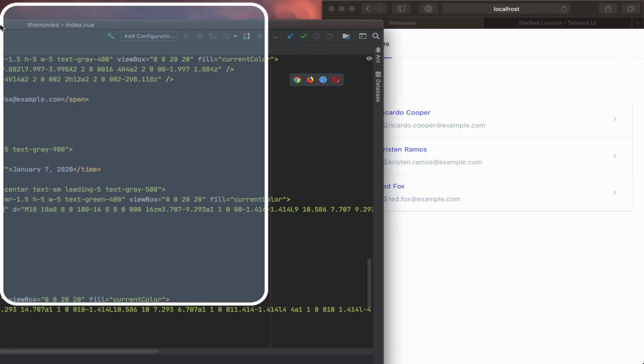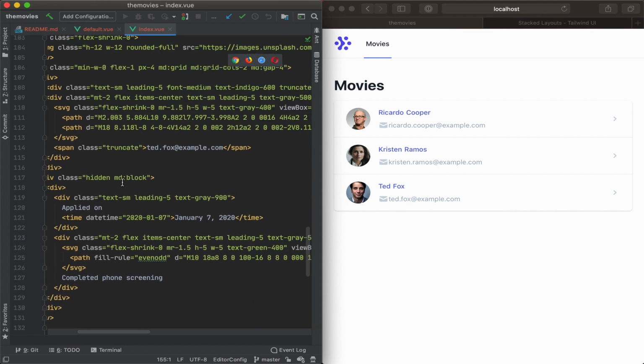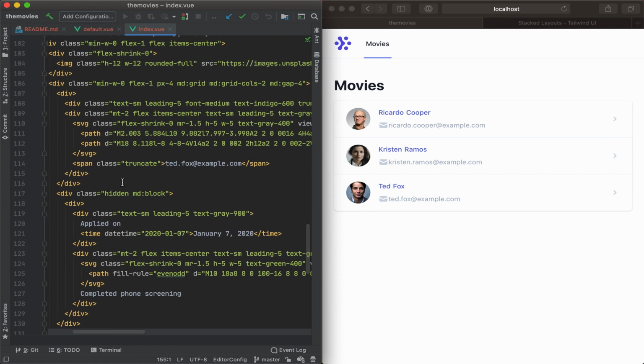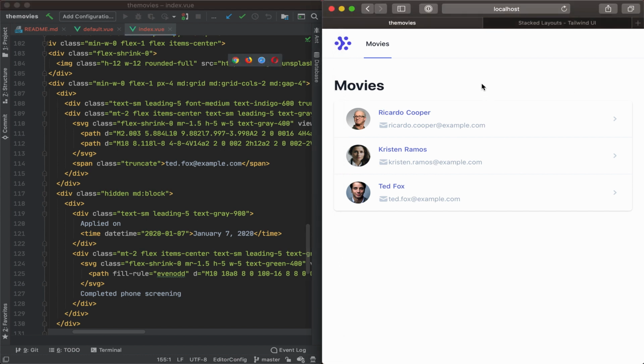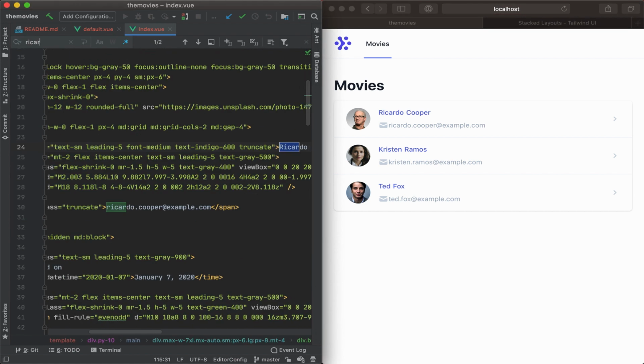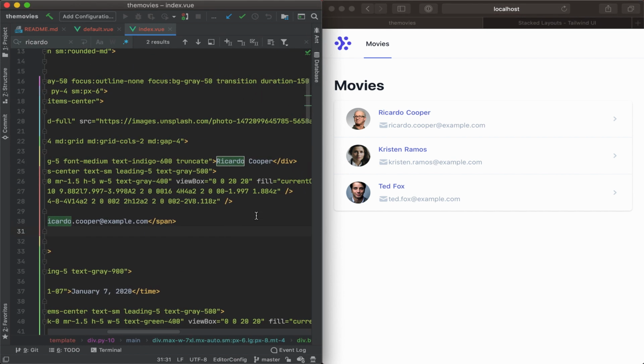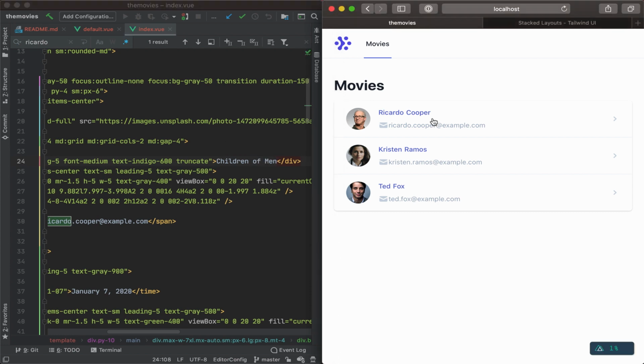A pretty cool thing with Nuxt is that if I go in here and edit some of this information, we'll see it dynamically load here on the right. So Ricardo Cooper, well, let's go change this information out with some actual movies. Let's just go ahead and search for Ricardo Cooper, and then let's change that out and add a movie. Let's say Children of Men. Save that out, and then we'll see that change there.